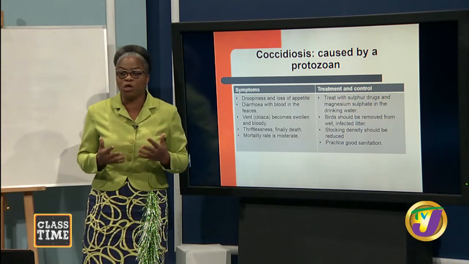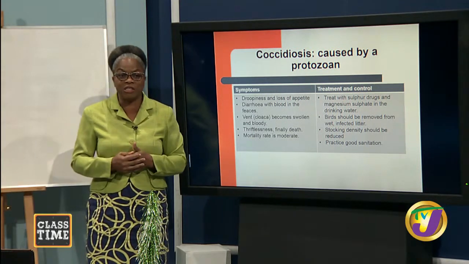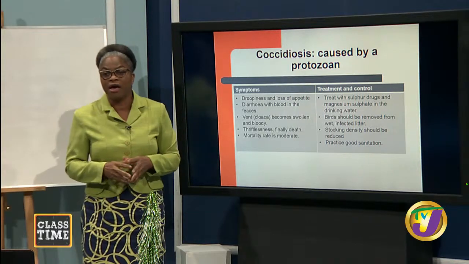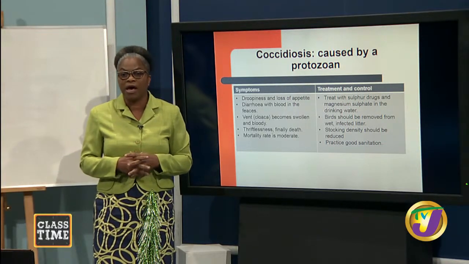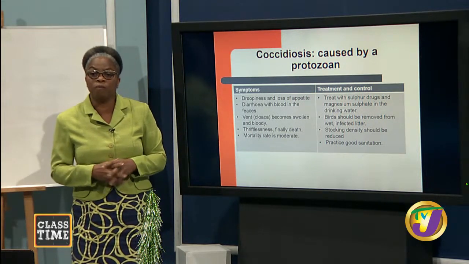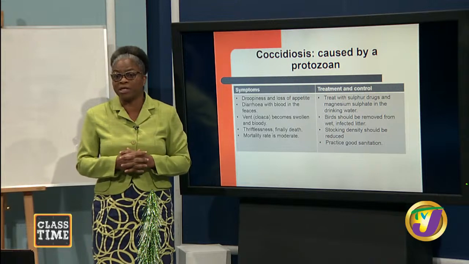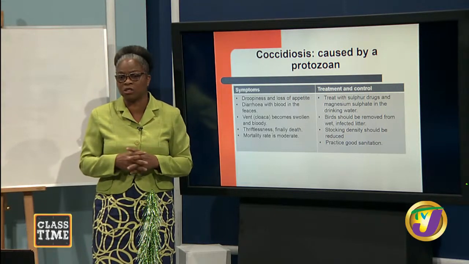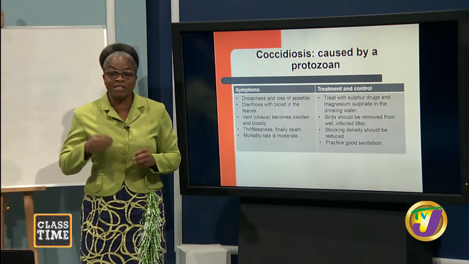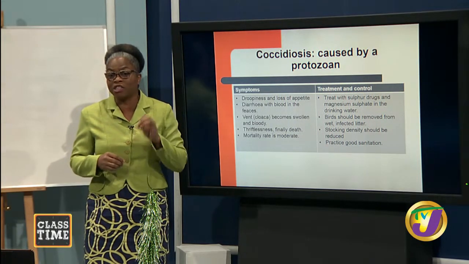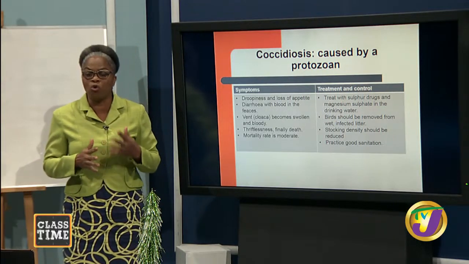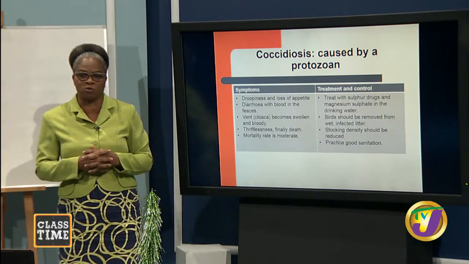Moving on, we want to look at the next disease. This is very, very important, especially here in our region, and that is coccidiosis, and this disease is caused by a protozoan. Good? Now, it's very important for us to carry out observations, because if we are not observing things inside our house, simple things will miss us, especially coccidiosis. And so I want to go on now to look at the symptoms of coccidiosis.